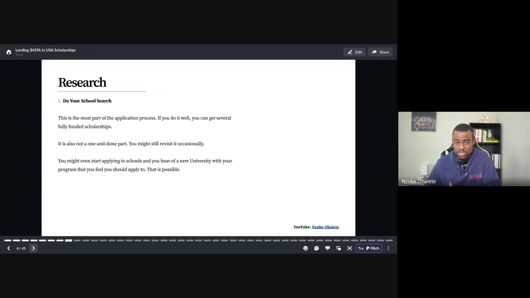The second is now to research schools. Yes, and this is one of the most important parts of the whole application process. If you do this part well, if you can find the good schools, because there are like two routes, and I mostly teach one route. There's a second route, which is more competitive and fewer people attain success.